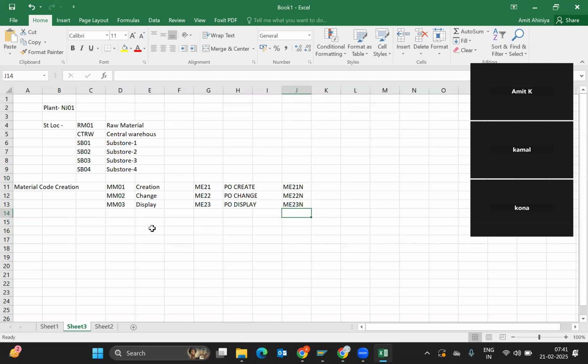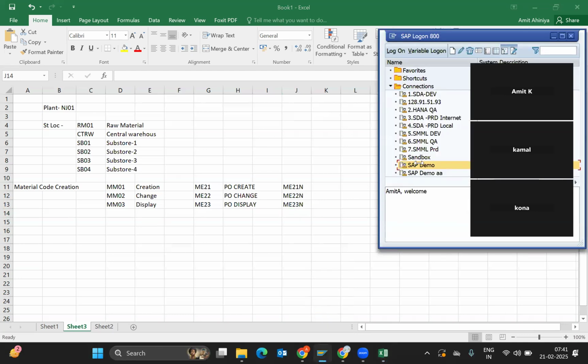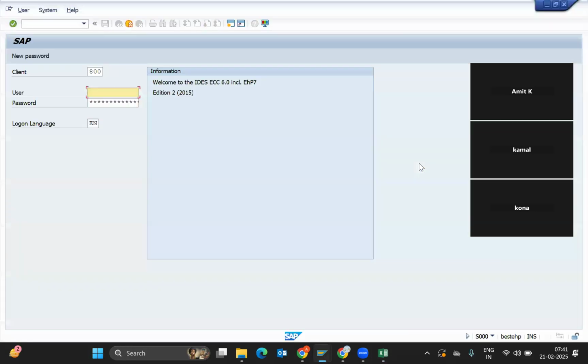Now let's do one thing. Let's go to SAP and create a material master. Meanwhile, in any case, if we need any specific configuration, then we will do it.